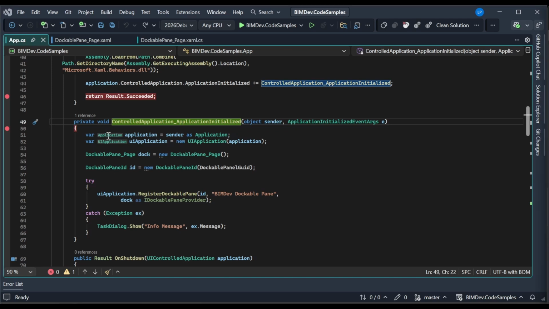In the first two lines, we cast the sender to a Revit application and wrap it with the UI application, which gives us access to UI-related features. Then, this line creates our WPF page, and this page will actually be displayed inside Revit. Every dockable pane must have a unique GUID, and that GUID must stay the same forever. Revit uses this ID to track and restore the pane between sessions.